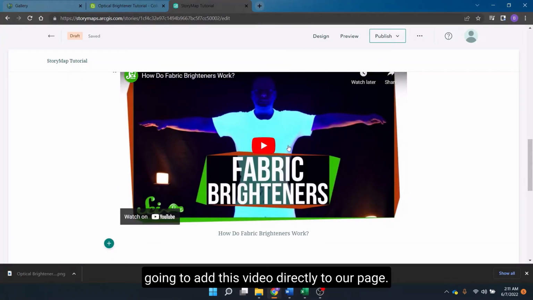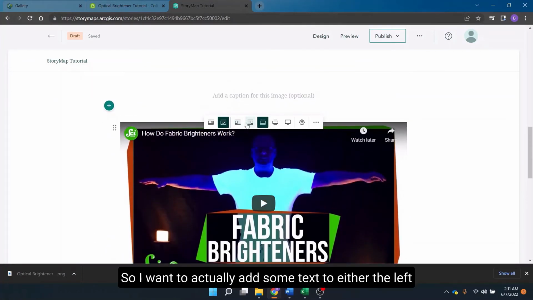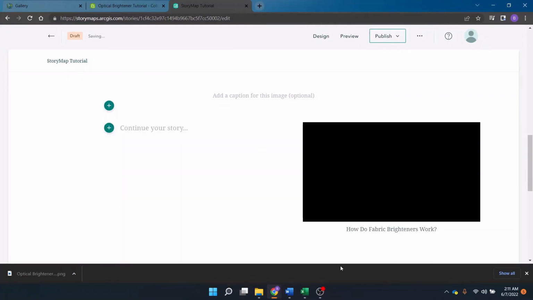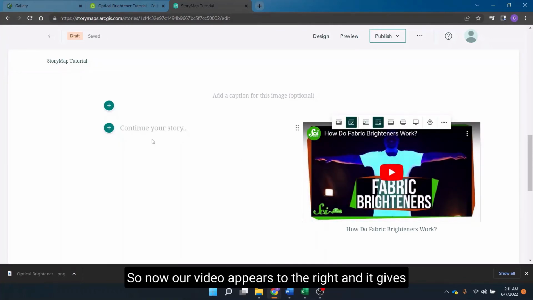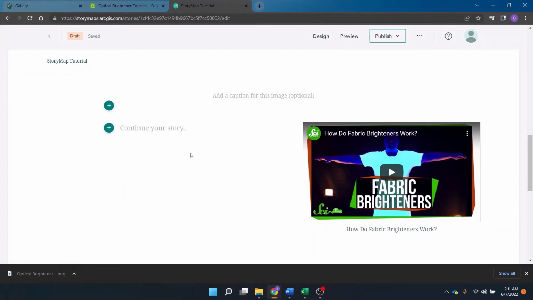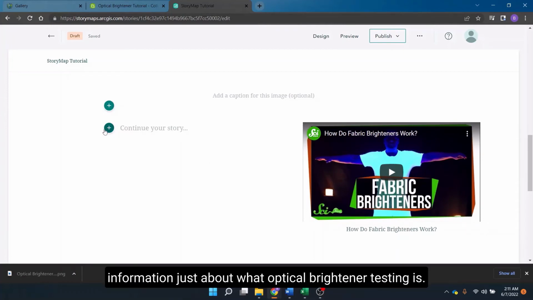directly to our page. So I want to actually add some text to either the left or the right side of this. I can change the orientation of my video on the page by just hovering over it, and it'll bring up this menu up here to the top. I will either float left or float right. Let's float right. So now our video appears to the right, and it gives us more space to the left to add some text. So maybe I want to add some background information just about what optical brightener testing is.